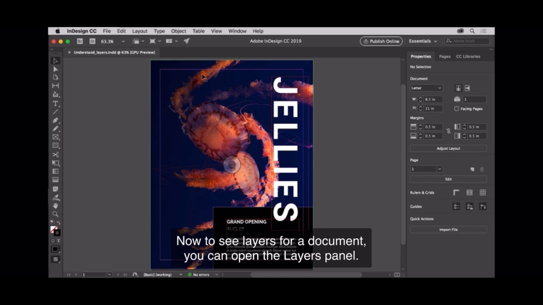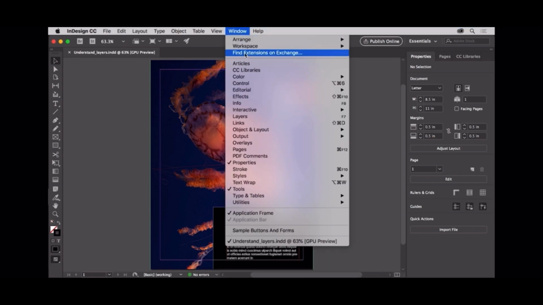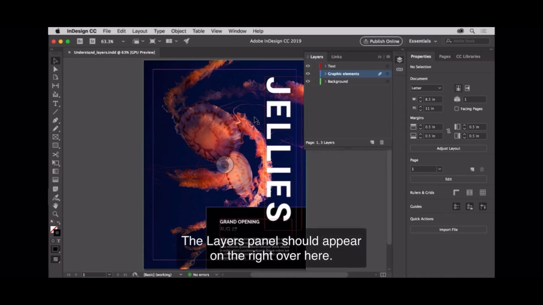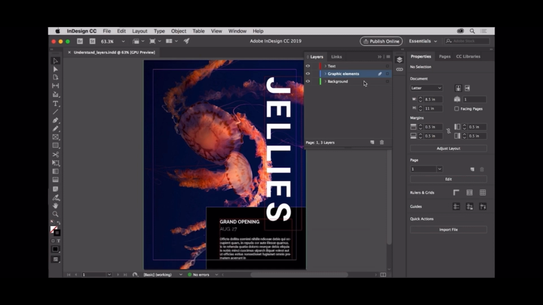Now, to see layers for a document, you will open the Layers panel. To do that, choose Window, Layers. The Layers panel should appear on the right over here. Layers are like clear folders that can contain any type of content. They can be arranged so that all content on one layer is above or below the content for another layer in the document.